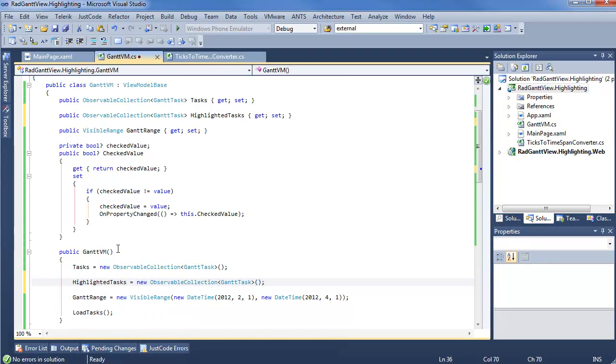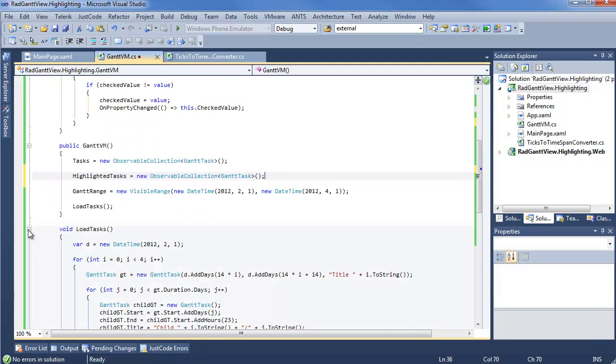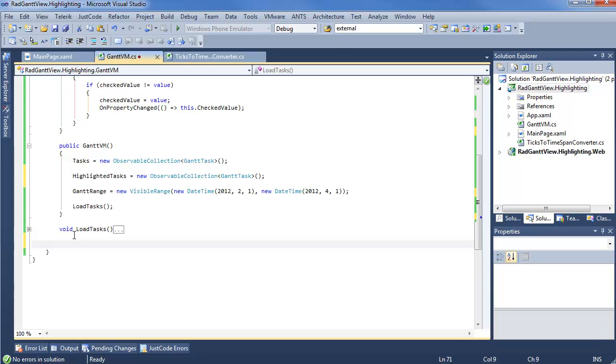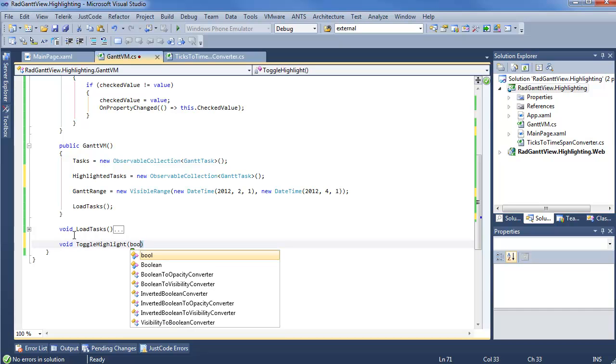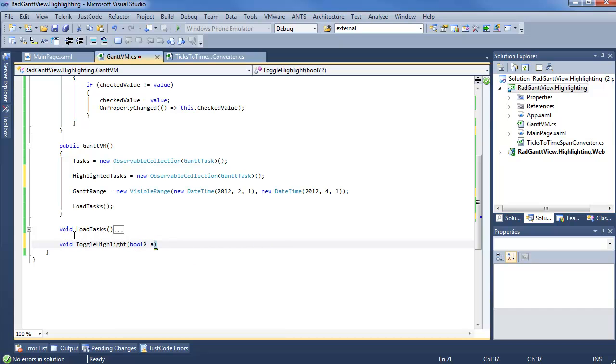And now we're going to need, of course, a method to actually make this happen. So we scroll down, minimize our LoadTasks, and we can make a void ToggleHighlight. This is going to get a bool, of course, nullable bool, highlighting.